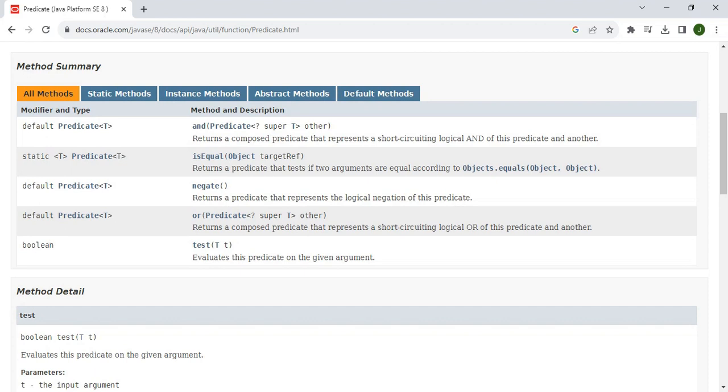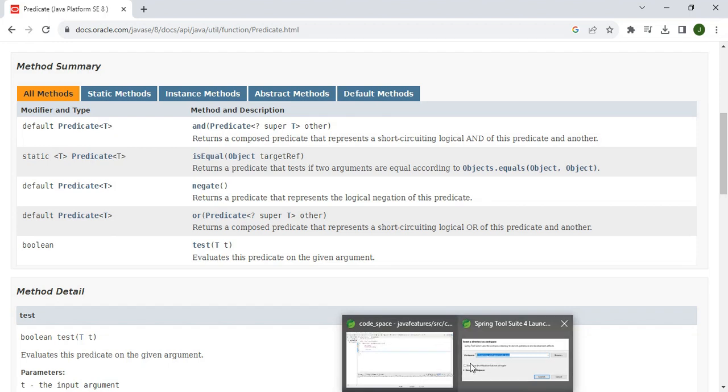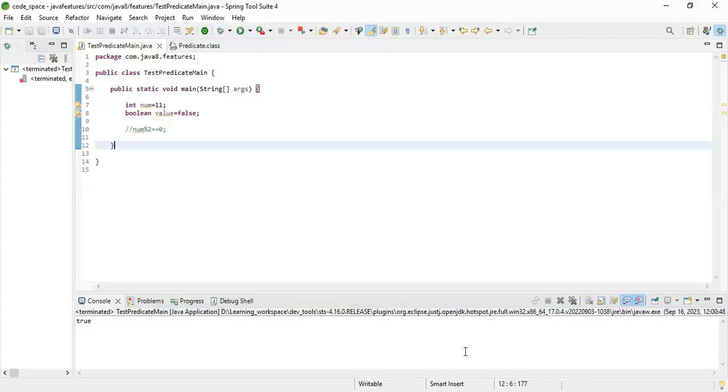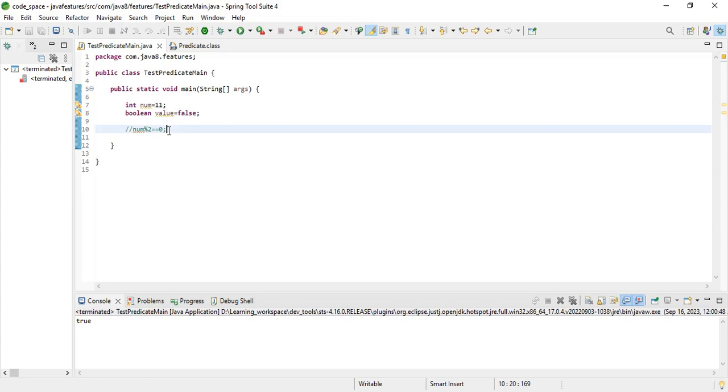So let me go to the code and I'll teach you in which conditions you can use it. Here I'm taking an example. I'm trying to check whether a given number is divisible by 2. Exactly, it should be divisible by 2. So how do we do that typically? We take a number, we divide by 2, and we check whether the remainder is equal to 0. If it is 0, we say true, or else we say false. So if I ask you to write it using Predicate, how do we do that? I'll show you how we can do that.